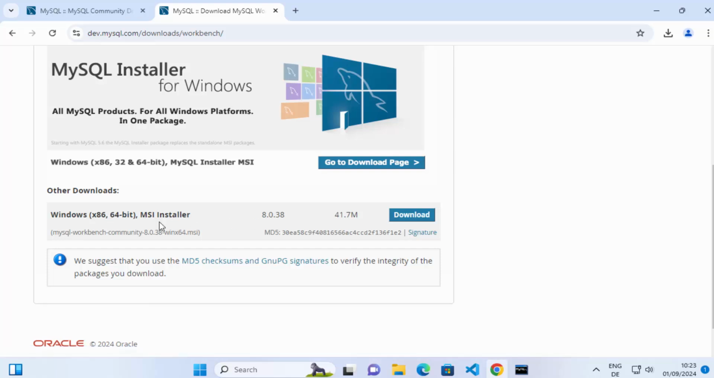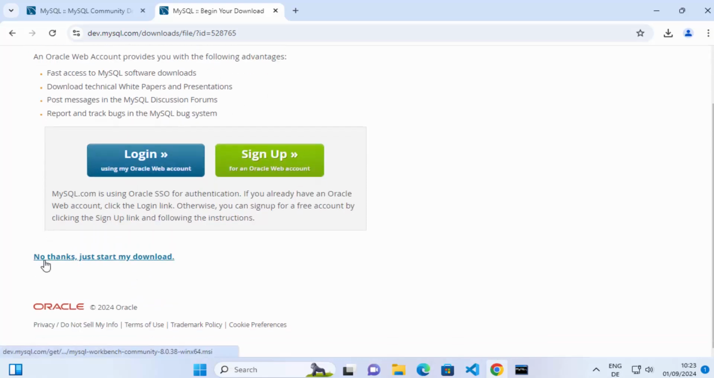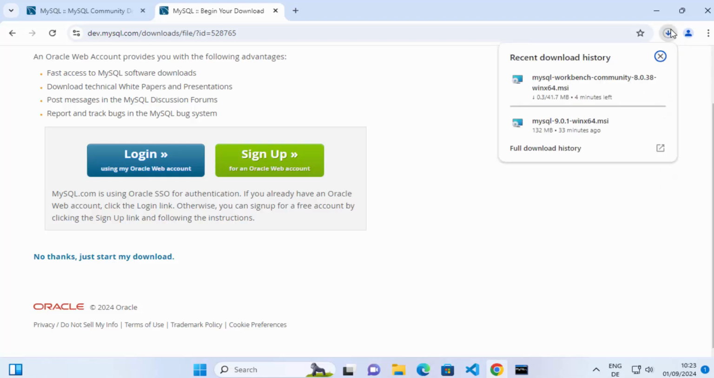You will see only one option here, which is for Windows MSI installer. Click on that, and then here I'm going to choose "No thanks, just start my download," which is going to start the download of this MySQL Workbench Community Edition MSI file. So just wait for this download to finish.